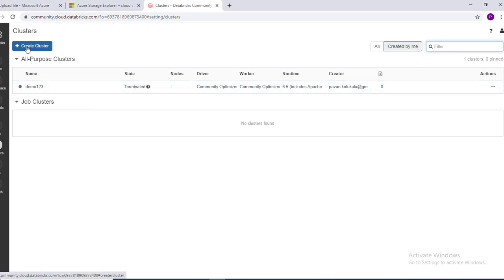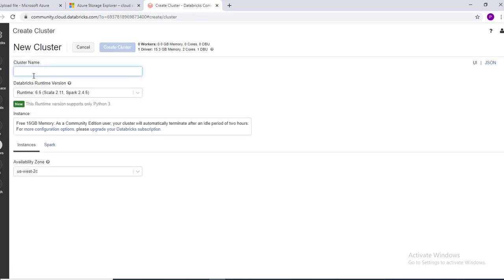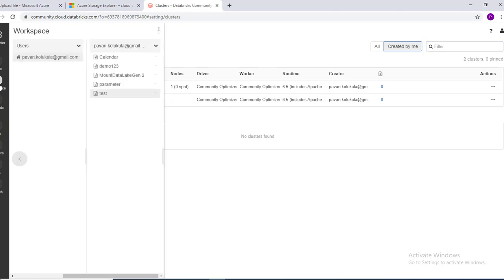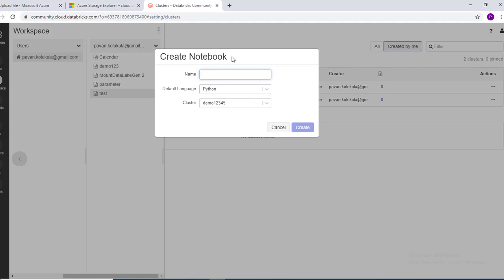A cluster can be defined as multiple systems which are logically interconnected in the same network, and it also provides a unified computing platform. So this is the cluster we'll create. Now we go to the workspace and create a notebook, which is a web-based interface to a document that contains runnable code, visualizations and narrative text that are organized in cells in the notebook.